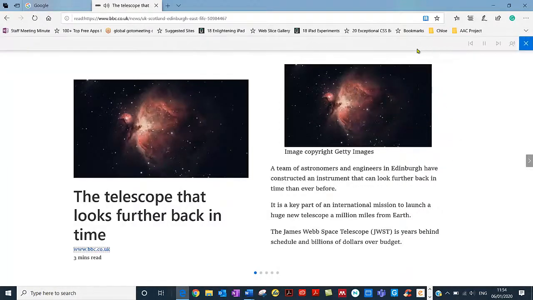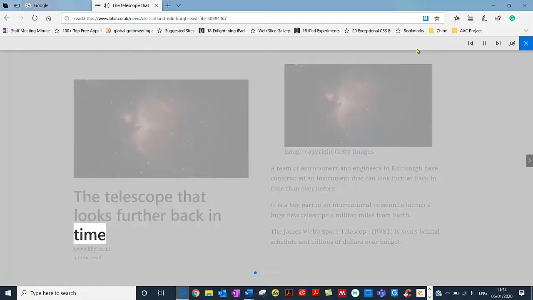Read aloud. Okay, we can see it's reading the page now.